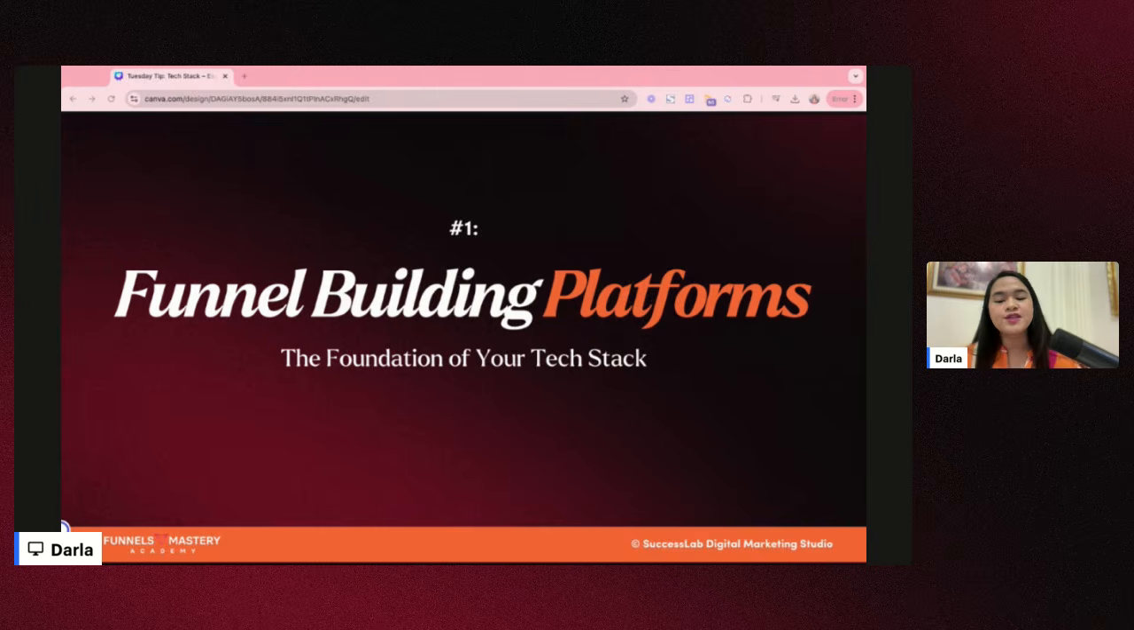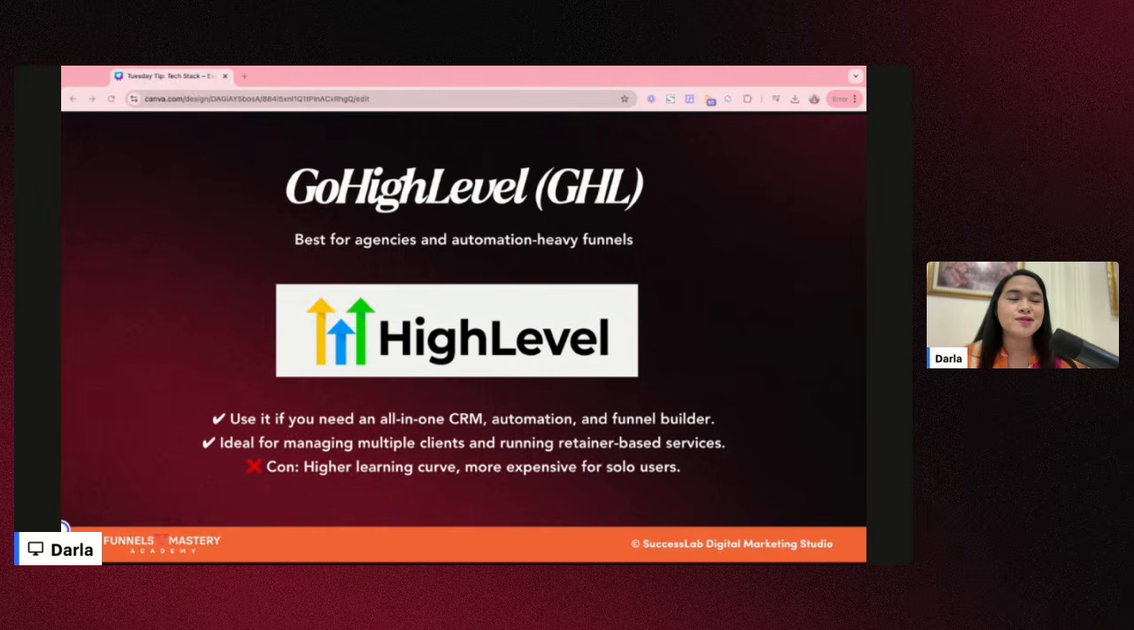So of course, the very first one is the high level platform. So it's called Go High Level or GHL. That is commonly called GHL. We also have a white label version of that, which is the Funnel Pro.